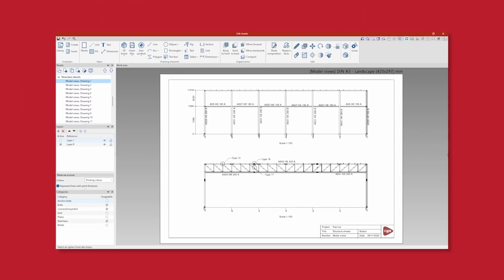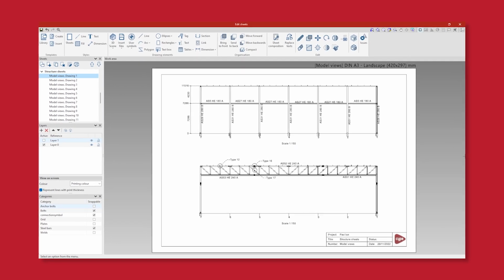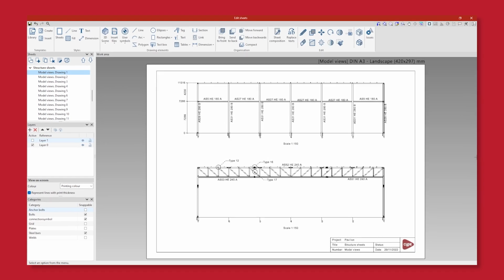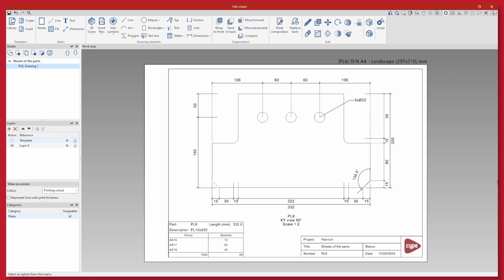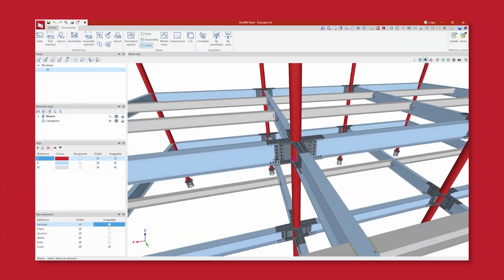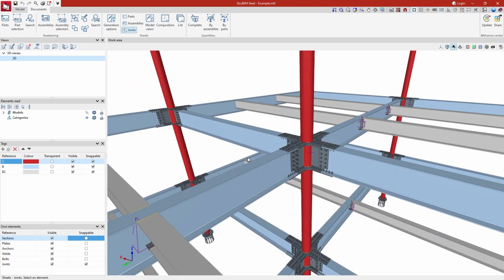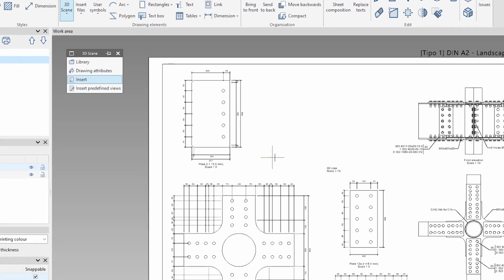In this video, we'll see how to create and edit model view sheets in StruBIM Steel. The program can also create and edit element assembly sheets, part sheets, and connection sheets. These are explained in other videos in the series. StruBIM Steel can create and produce detailed graphic documents of the steelwork structure using the sheet creation and editing options.